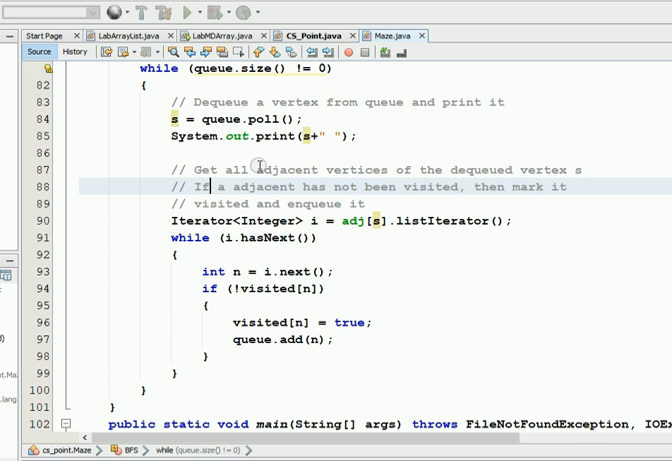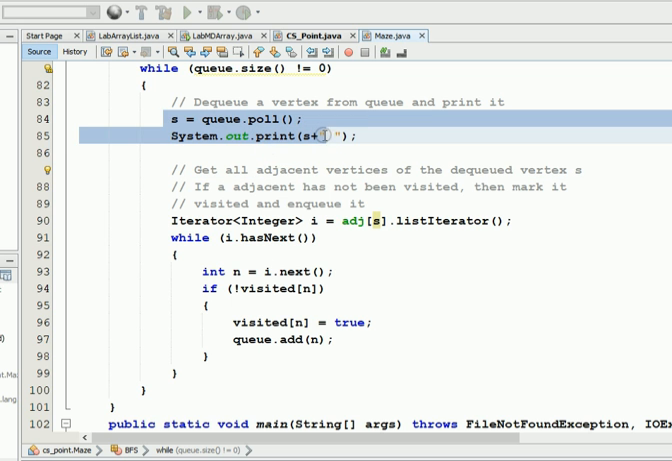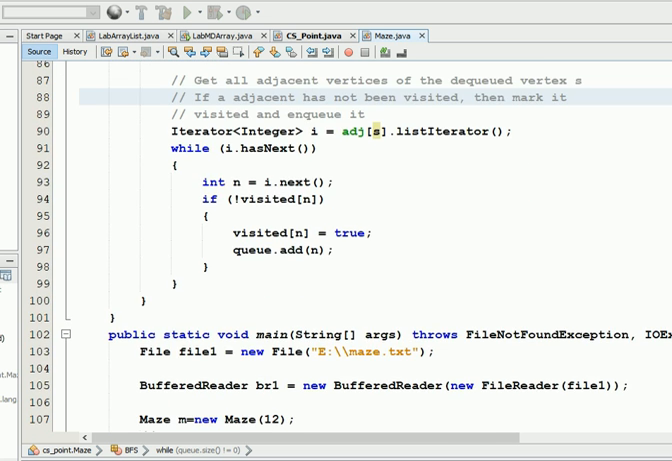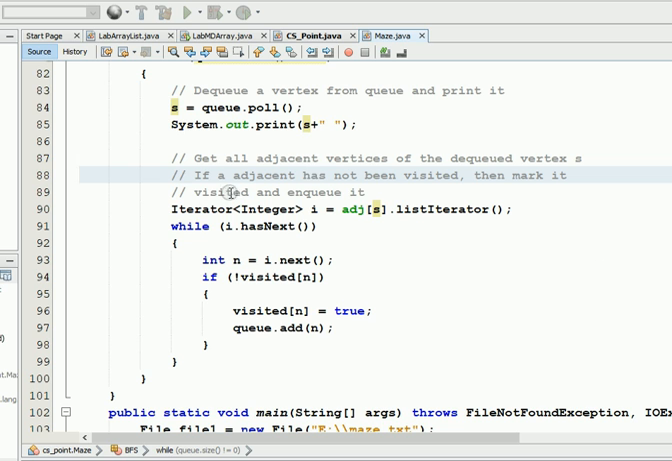For example, you will have to get all the adjacent vertices of the dequeued vertex. That's what we did over here. We dequeued the vertex to get them. If an adjacent has not been visited, then mark it visited and enqueue it. That's what we did at the end. So that's how it works.